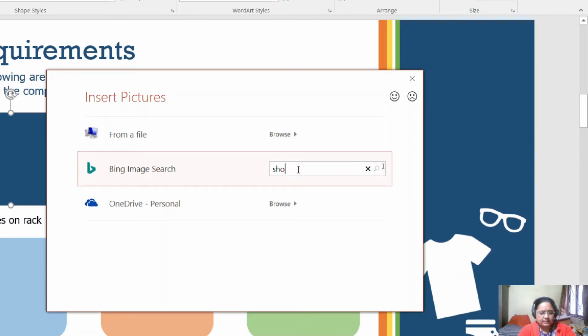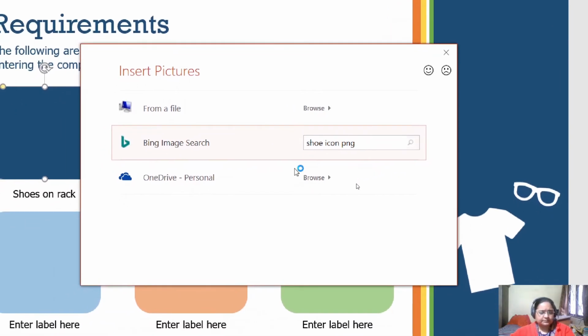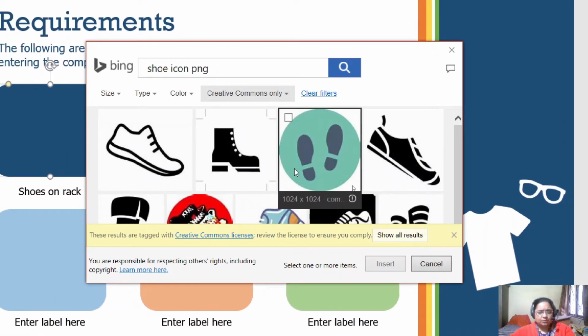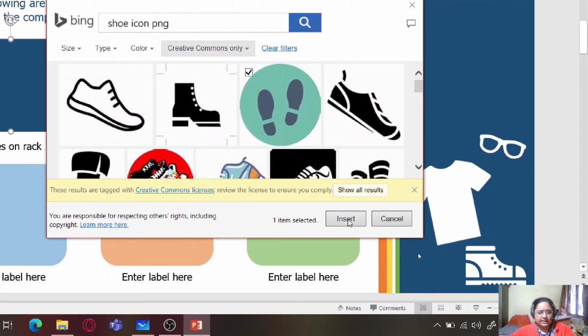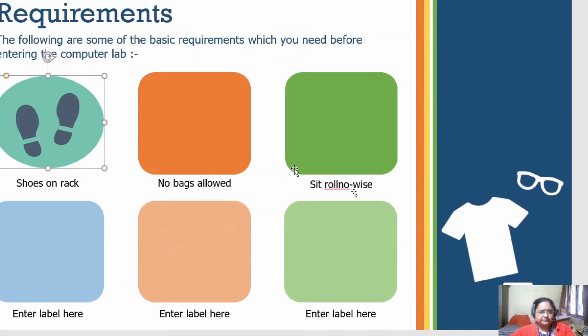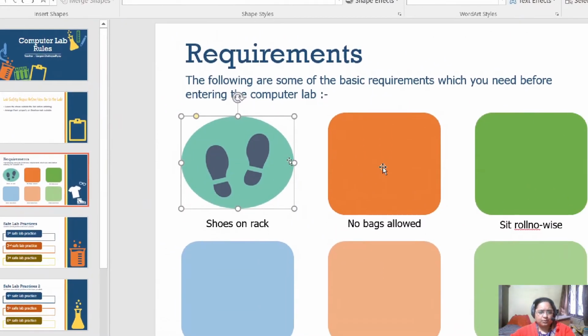So I can write shoe icon PNG. This will give me a shoe icon. You'll get a shoe icon over here. I think this one is appropriate, so I can select that, click on insert, and this box is replaced by the shoe icon.